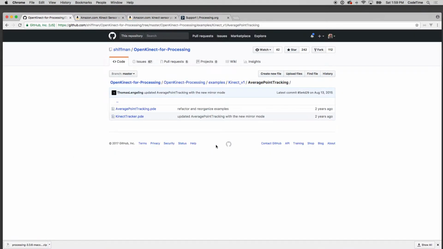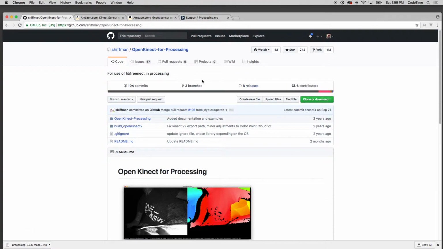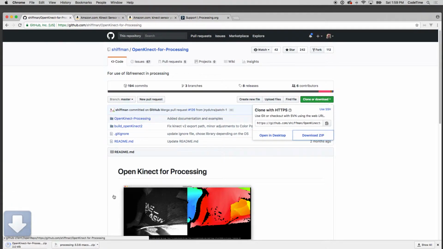And this will take me over to his GitHub here. And so you see Shiftman OpenKinect for Processing. I'm just going to go and download the entire repo. So I'll click on the OpenKinect Processing, and then I'm going to download the zip.